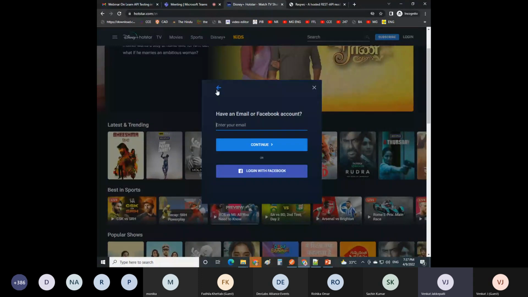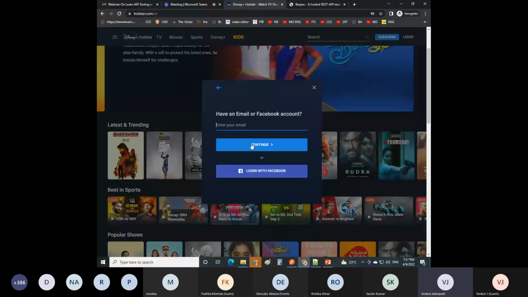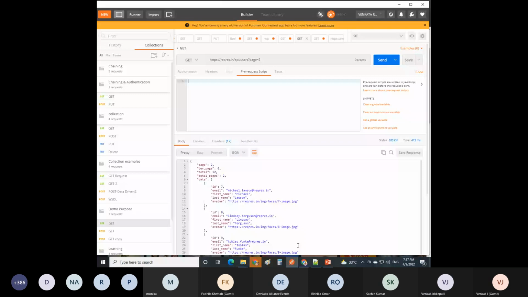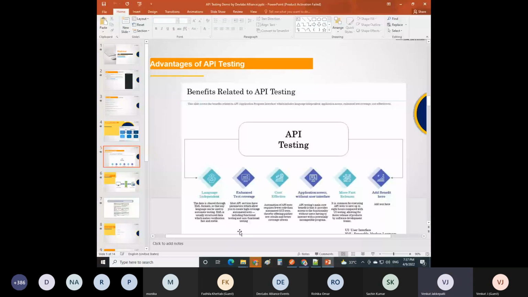If anyone has an account in Gmail or Facebook, then I can use the Gmail and Facebook details, log in with them, and access Hotstar. So that is the advantage of API. And also it is not language dependent. The application can be developed in any language, either Java, JavaScript, or anything. We don't need to bother about the language.